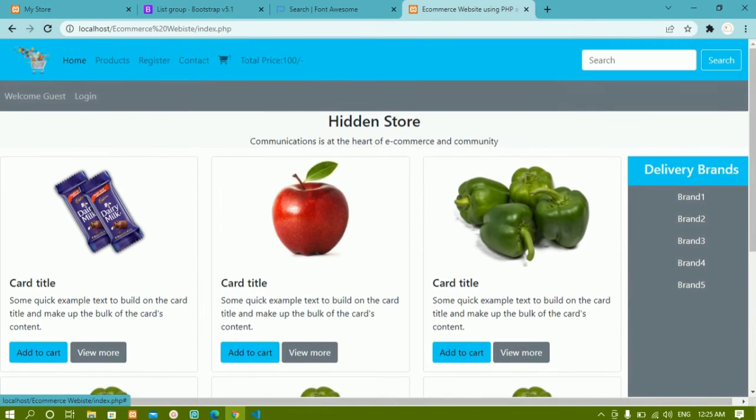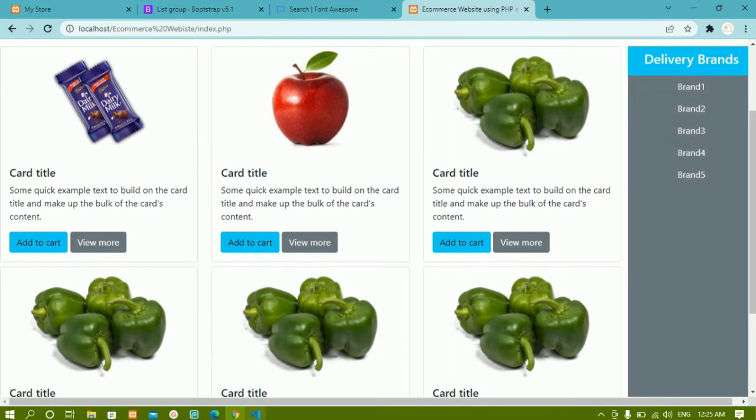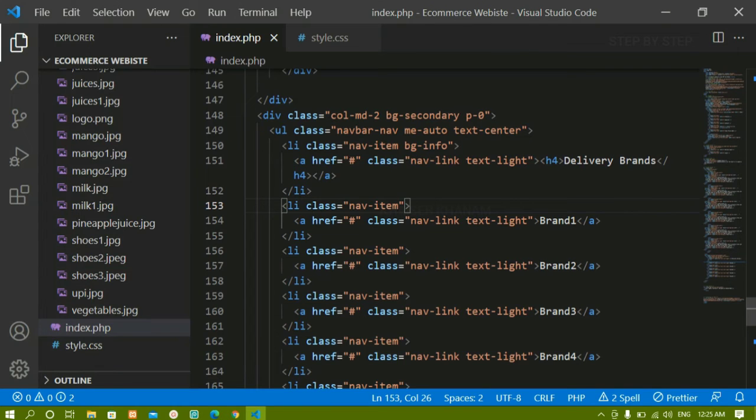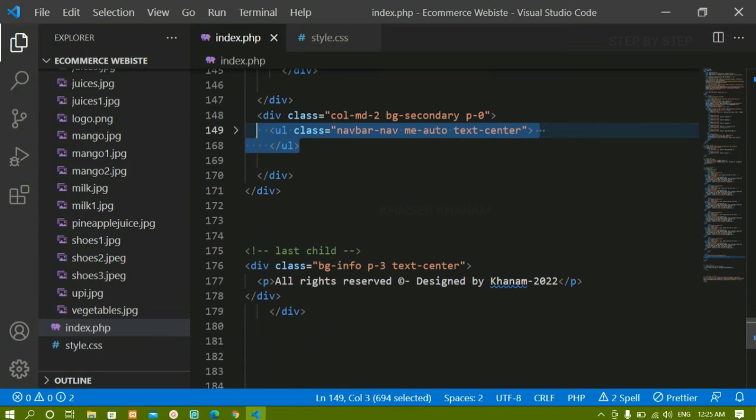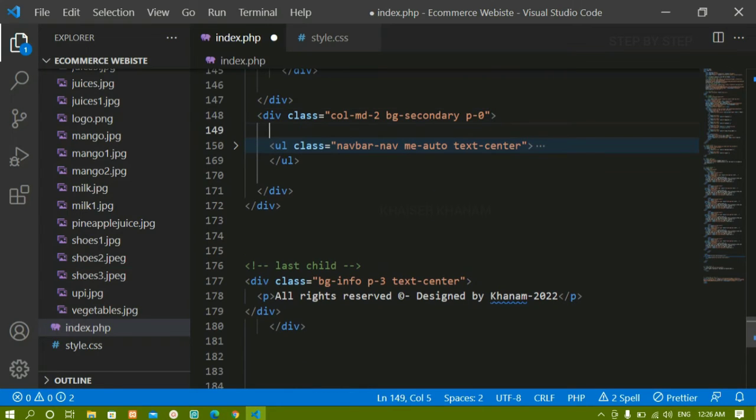Now here I am having all the brands. Now below that I just want to display the categories. So I'll just copy this entire UL. I'll just copy this one. Before that, let me just write here comments. I'll just write here brands to be displayed.